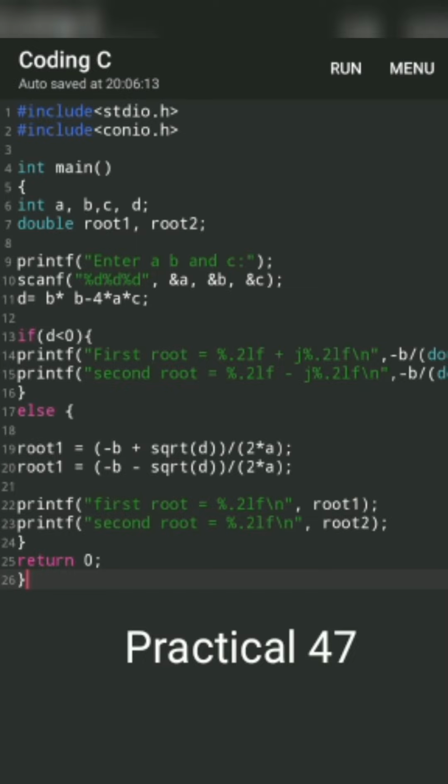What are the variables of the quadratic equation? A, B, C and D. D is used to represent the discriminant of the quadratic equation. Integer type data will represent A, B, C, and double root 1 and root 2. Double root 1 and 2 means the first is for the positive value and then the negative value. The variables A, B and C are initialized by the printf and scanf on line numbers 9 and 10. And D is equal to b square minus 4ac.